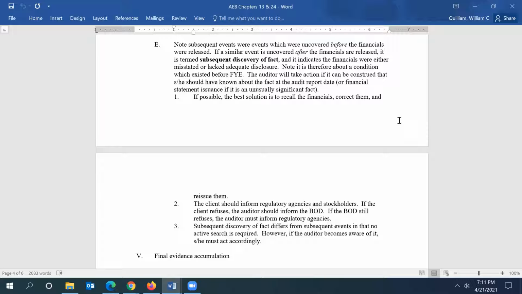So needless to say, the auditor gets very nervous. So reading on, notice therefore about a condition which existed before fiscal year end. In this case, fraud did exist then. And the auditor is going to take action if it can be construed that he or she should have known about that fact at the audit report date, or financial statement issuance if it's a really big fact. So here's the best solution.